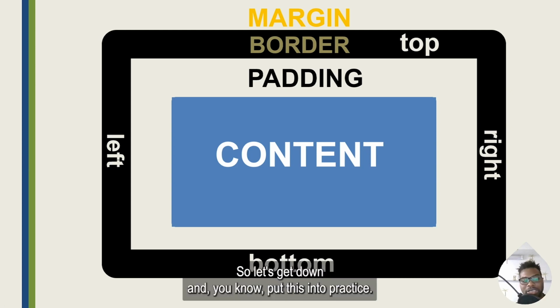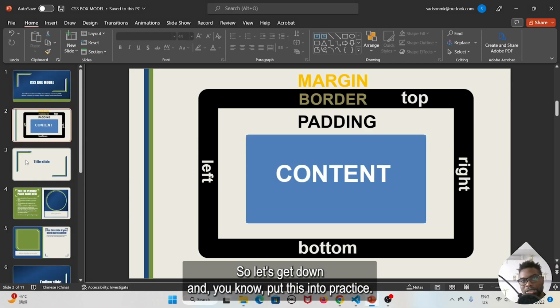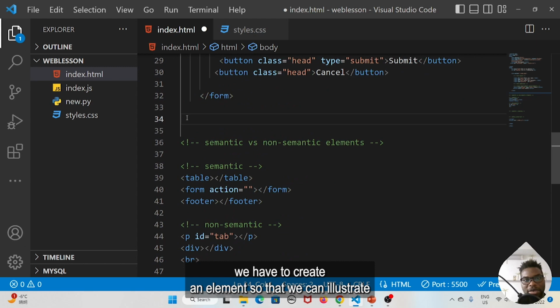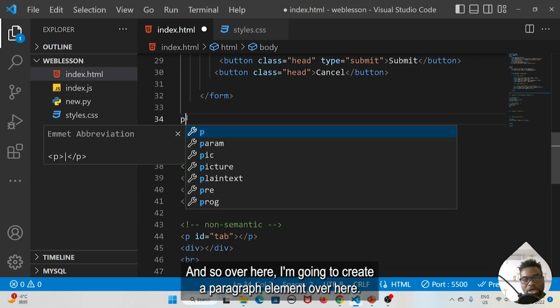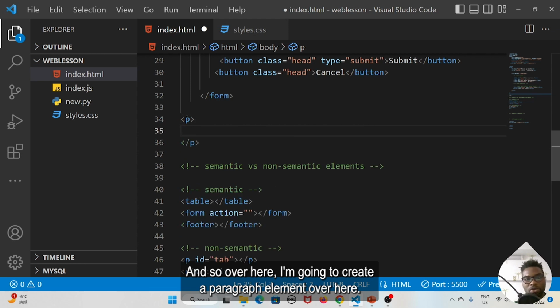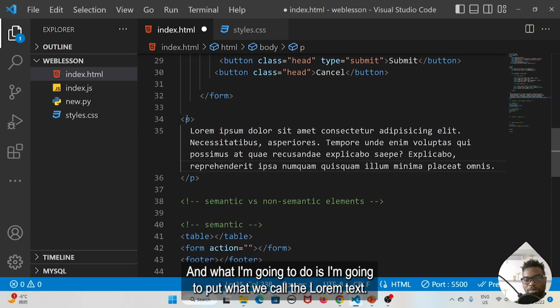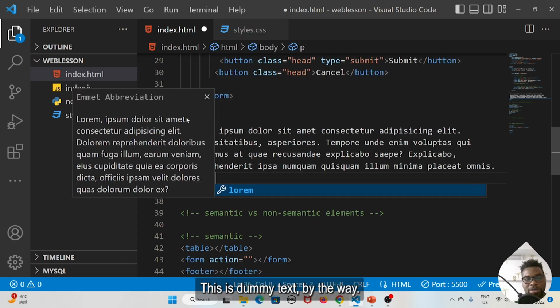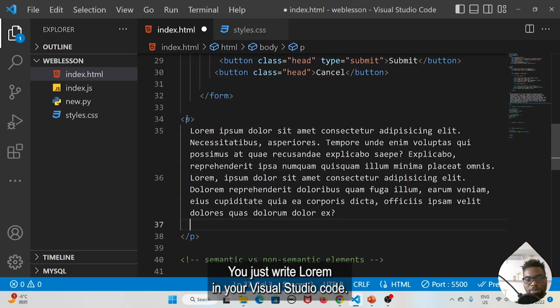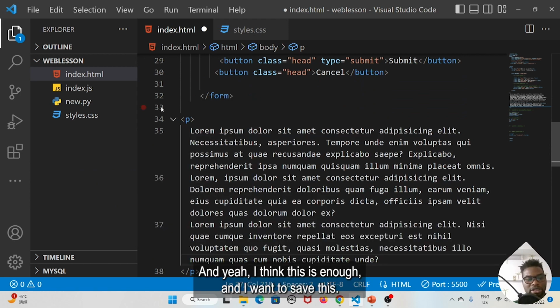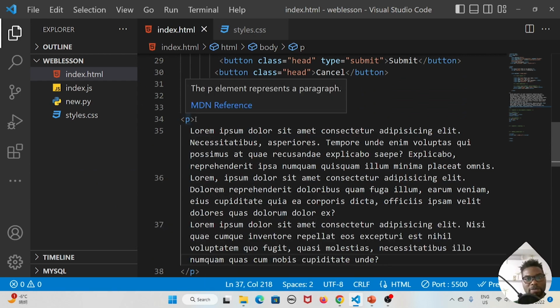All right, so let's get down and put this into practice. What we have to do is create an element so that we can illustrate what we are talking about. Over here, I'm going to create a paragraph element and put what we call the lorem text. This is dummy text, by the way. You just write lorem in your Visual Studio Code. And yeah, I think this is enough, and I'm going to save this.